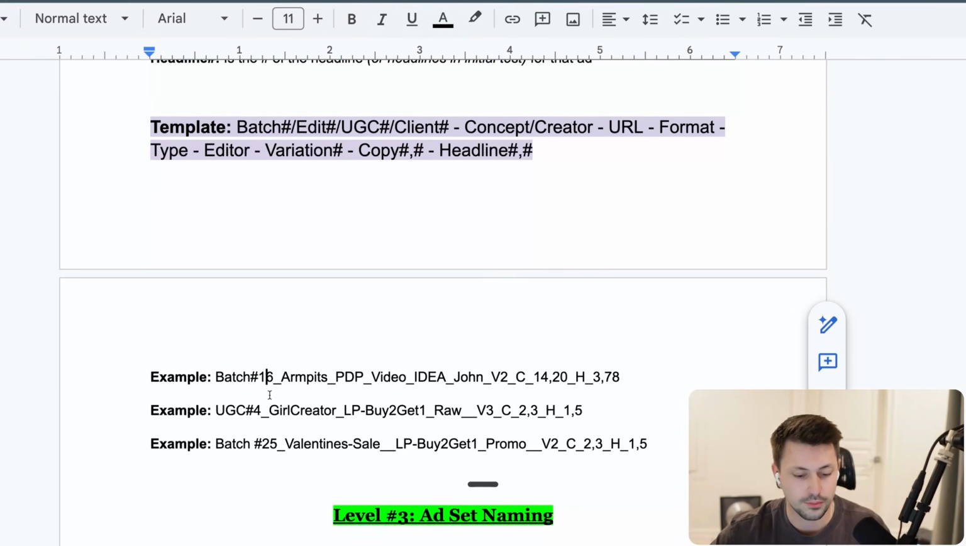Okay, so we have batch number 16. It's the armpits concept. I don't know why it's called armpits, but it is. We then are sending this to the PDP, which is the product page. This is a video. It's an ideation. It was edited by John. This is variation 2 and has copy 14, 20, and headline 3 and 78.